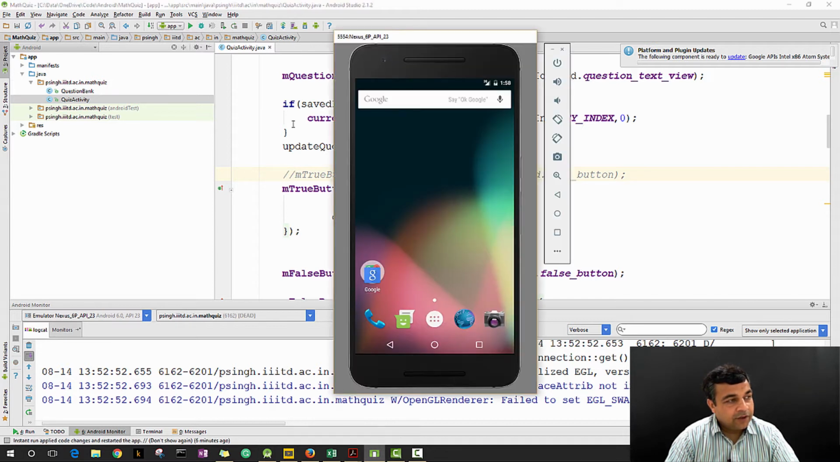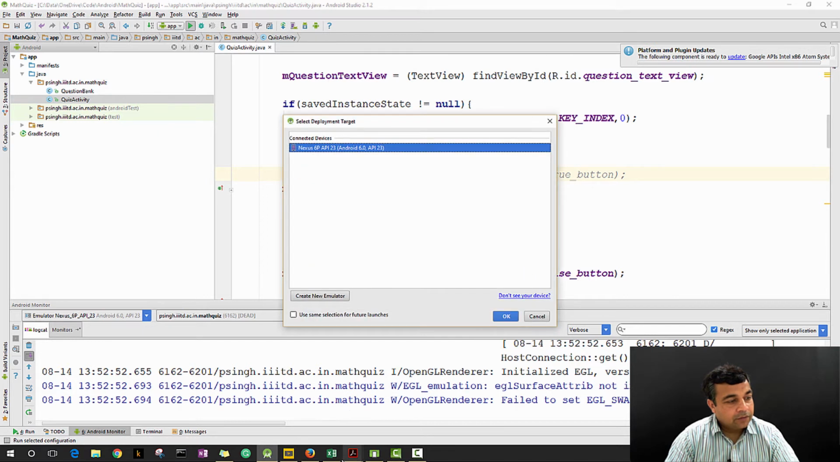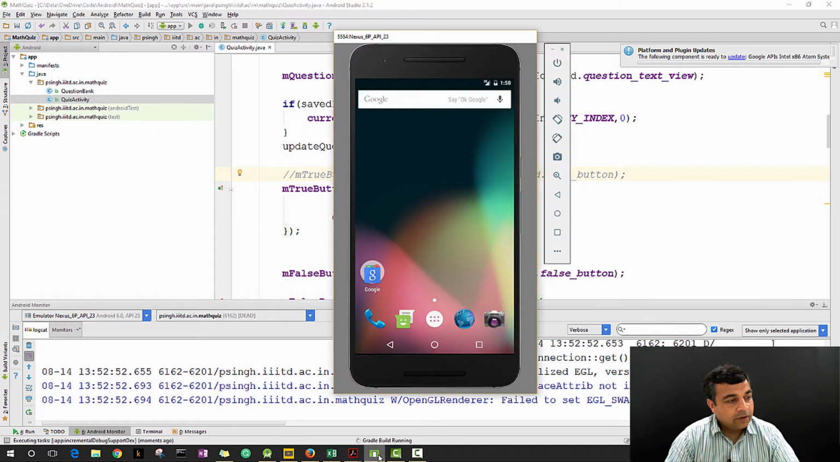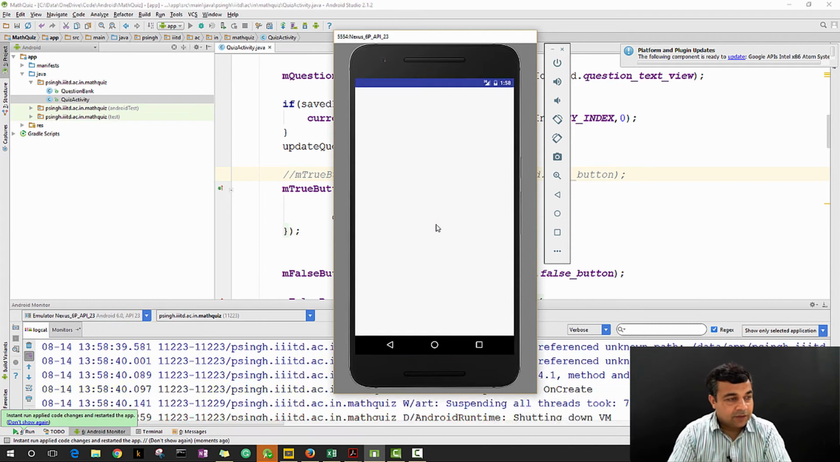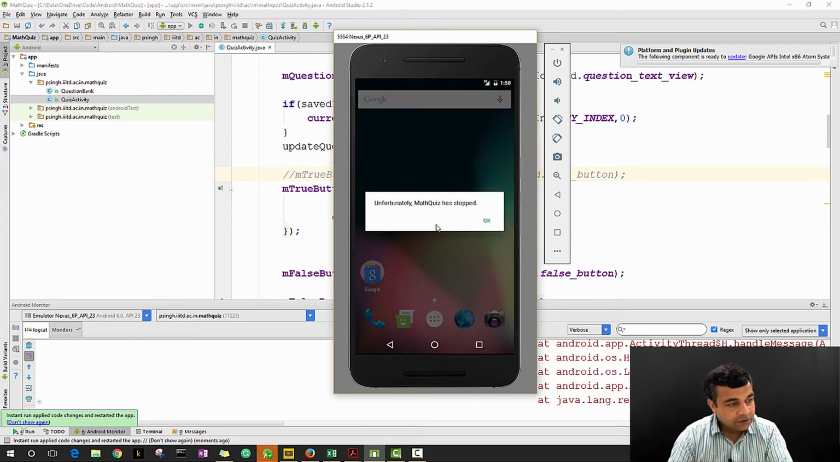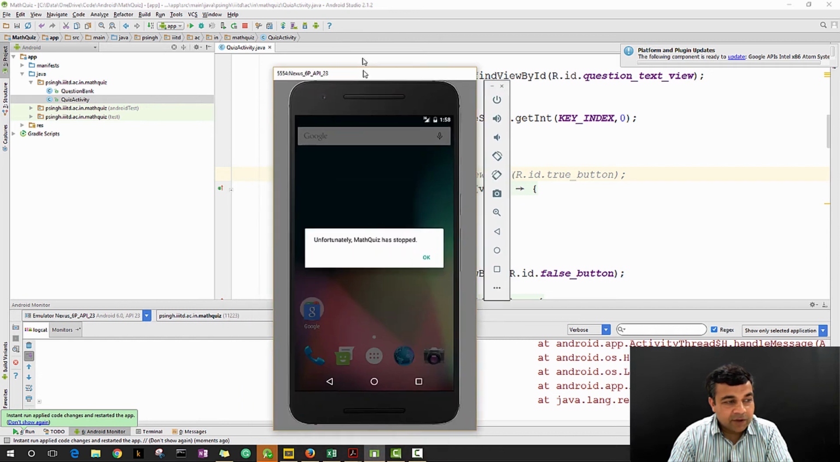So let us be ready here and execute our application. Let's see. Oops. So this time our application crashed. This crash was not happening earlier, but because I commented out this line, our application crashed.